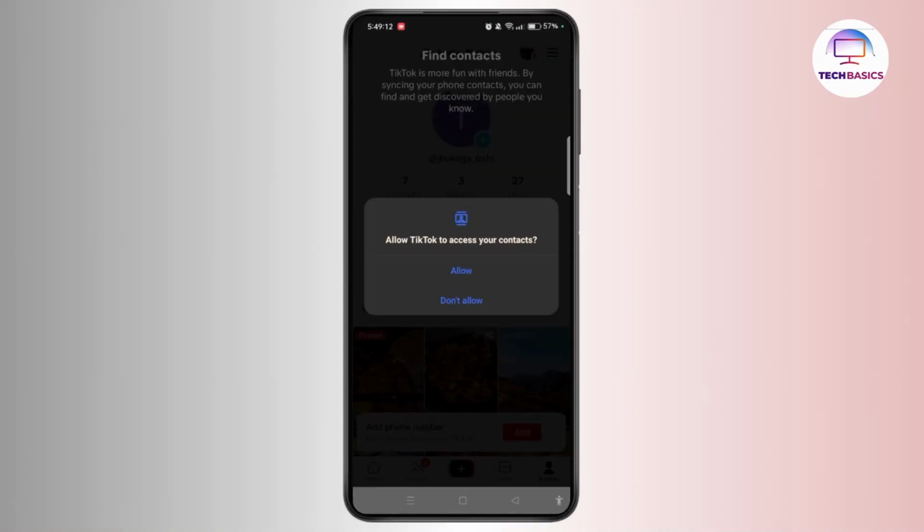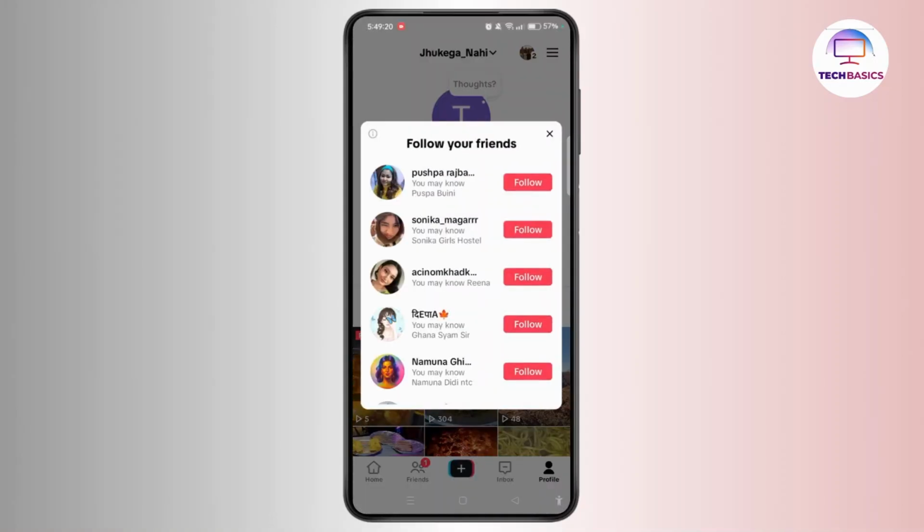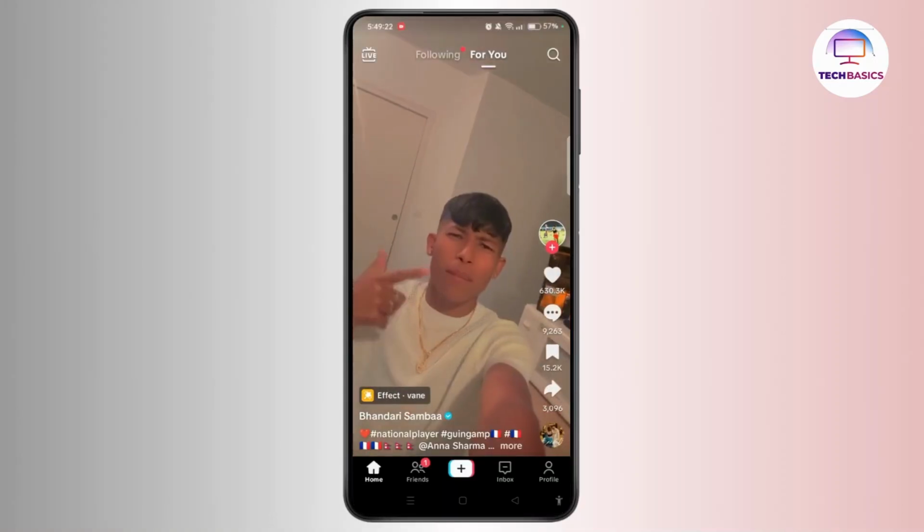Now from this menu box, select allow to access your contacts. Now you can see that we have successfully logged into our TikTok account. That's all. I hope this guide was helpful.